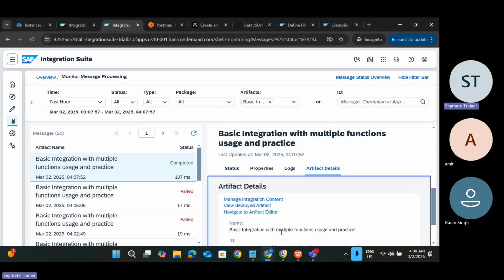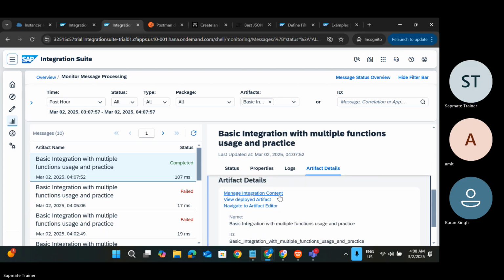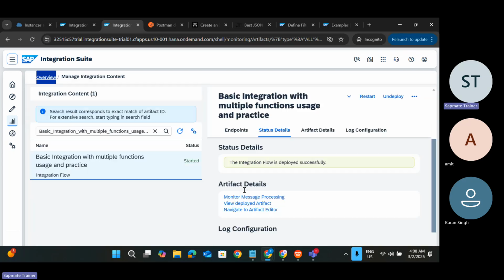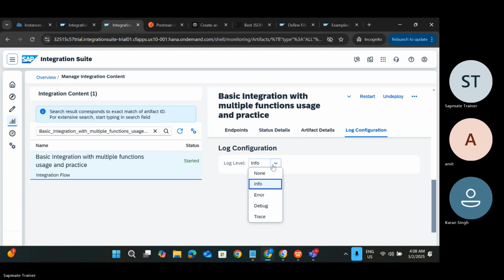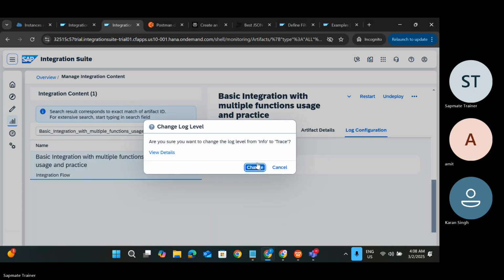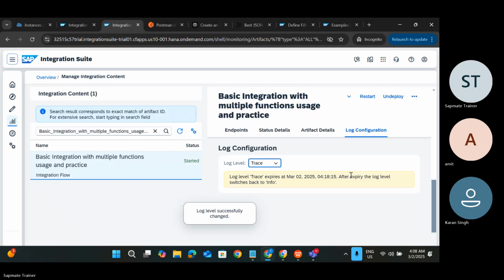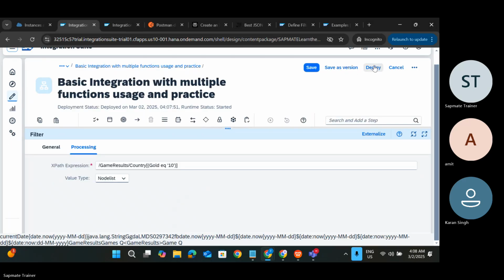Let me put it in trace mode again. Let's review this again. Deploy.